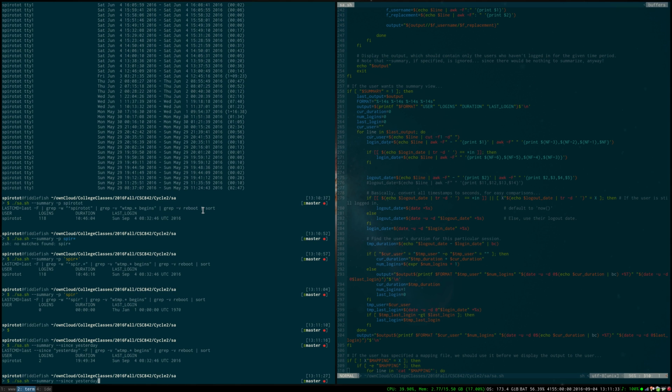And the reason you can do that is because the date command on Linux is pretty smart, and so is the last command, if last supports date filtering. So look at the man pages for the date command and last if you want to learn more about that.